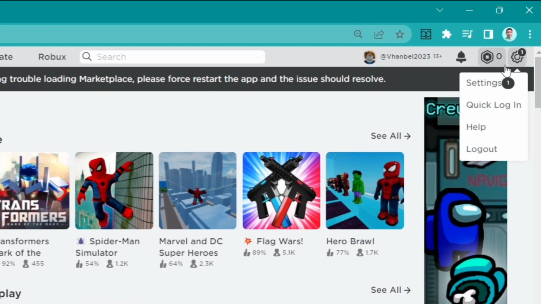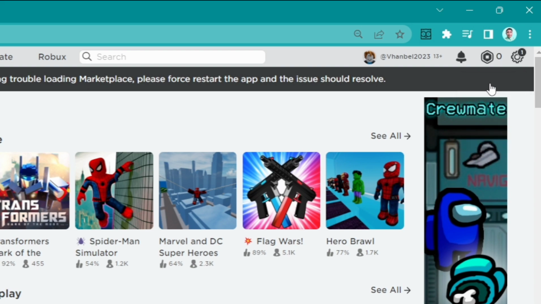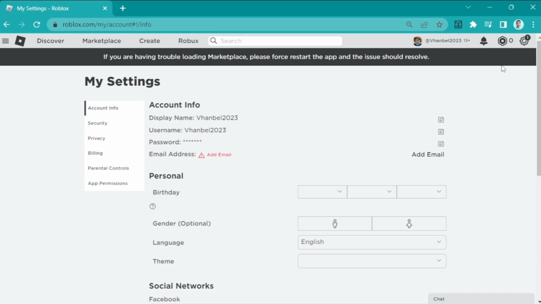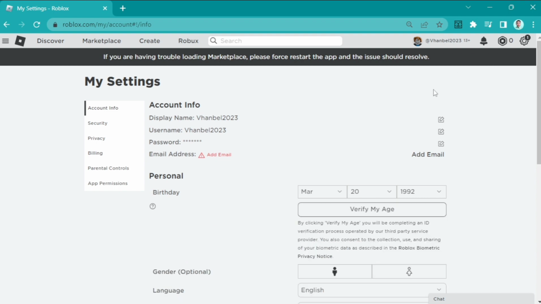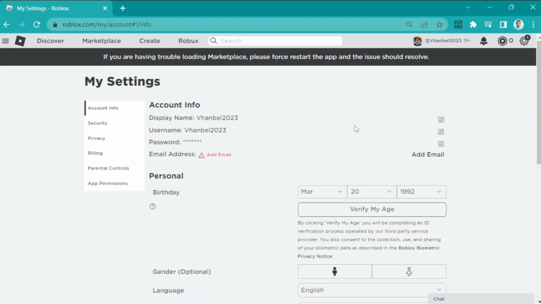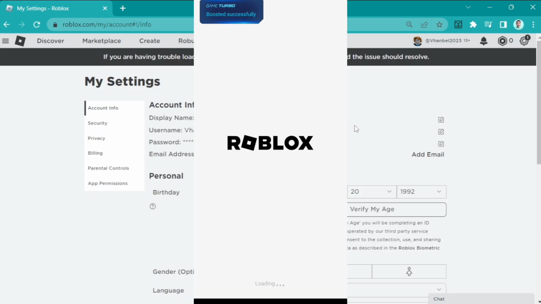And then here on settings, click this one and you will find the my settings options. So you can see here account info, your display name, username, password. You can also open this on your mobile app actually, so it's the same.